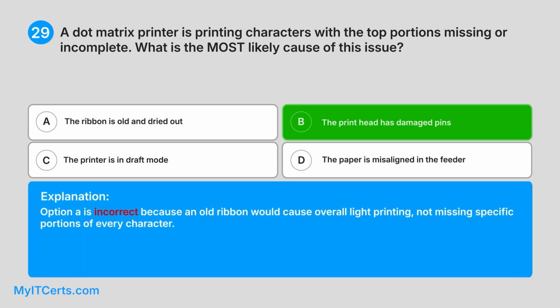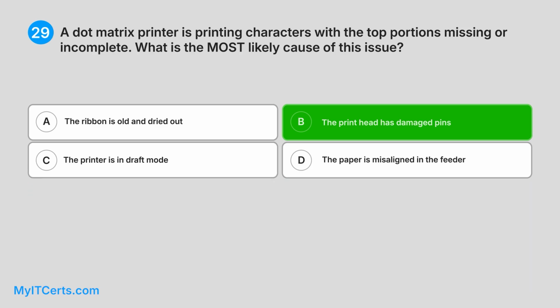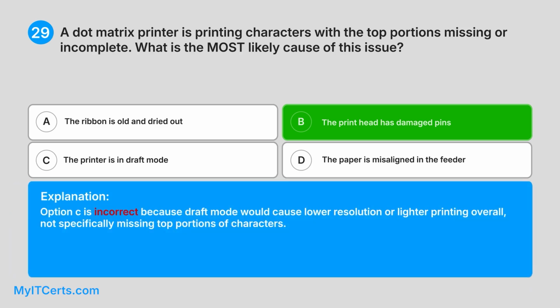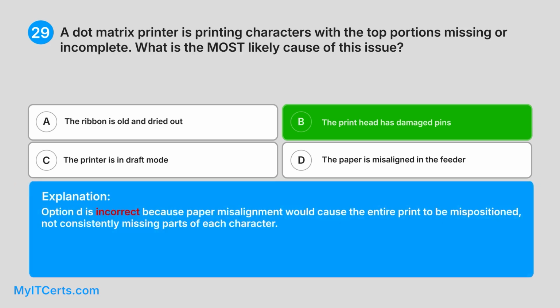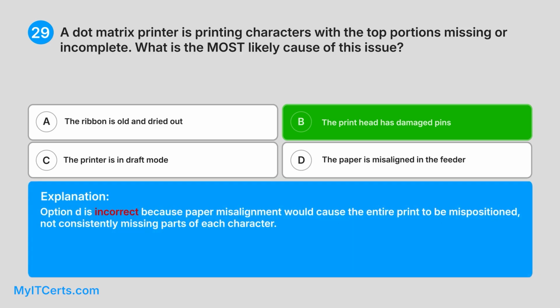Option A, the ribbon is old and dried out, is incorrect because an old ribbon would cause overall light printing, not missing specific portions of every character. Option C, the printer is in draft mode, is incorrect because draft mode would cause lower resolution or lighter printing overall, not specifically missing top portions of characters. Option D, the paper is misaligned in the feeder, is incorrect because paper misalignment would cause the entire print to be mispositioned, not consistently missing parts of each character.